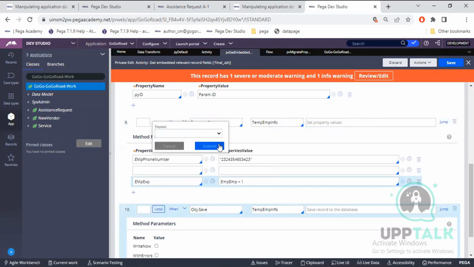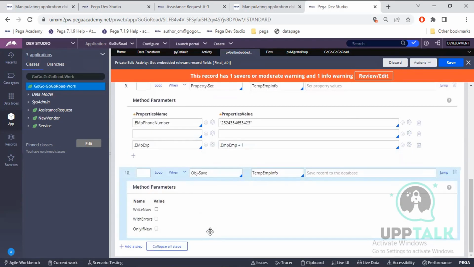And we need to discuss OBJ. Any questions? No, right? Then we'll discuss OBJ save. We have three options here: right now, right with errors, only new, if new.